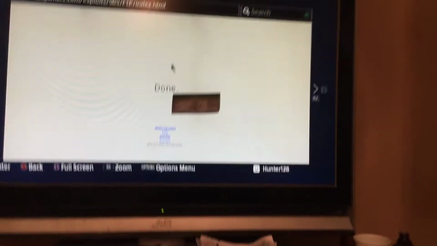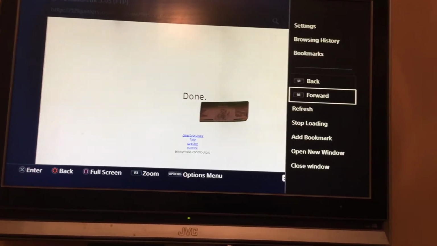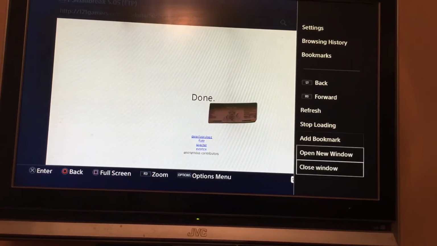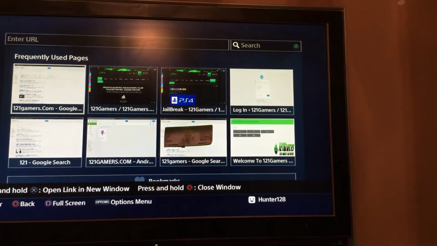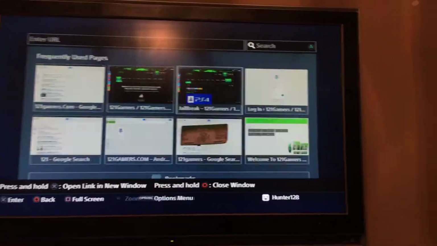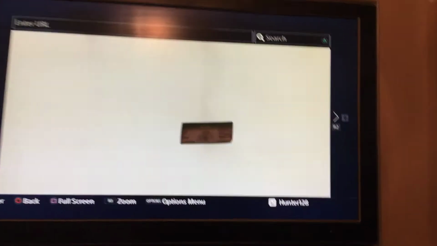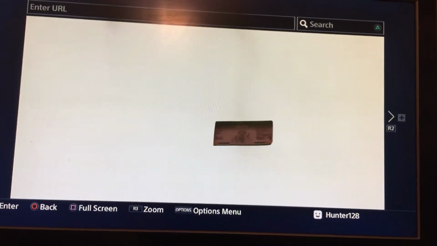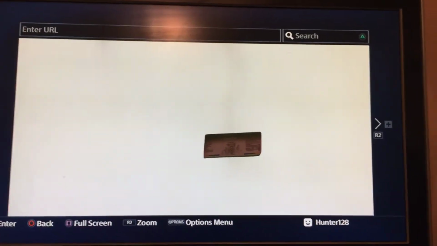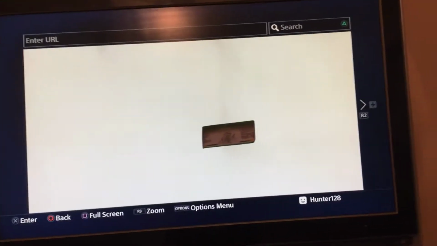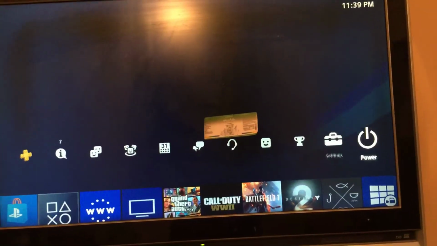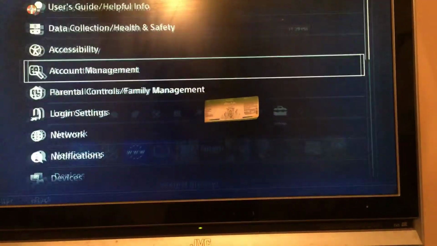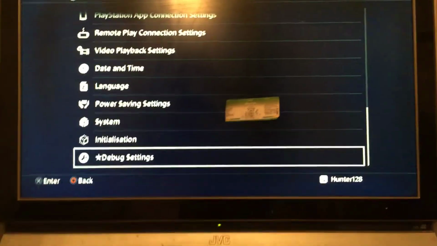That's number one. So what we're going to do from now is close that menu. Sorry about the old TV. Okay, we're going to close that window, and then we're going to go back to 121 Gamers. You can do this by clicking the L1 button or whatever, but I just think it's a little bit easier to do it this way. And I think that jailbroke it as well, because I actually updated that, and I'm sure I did. Should get debug settings. There you go.